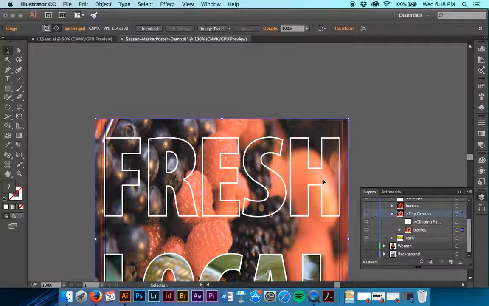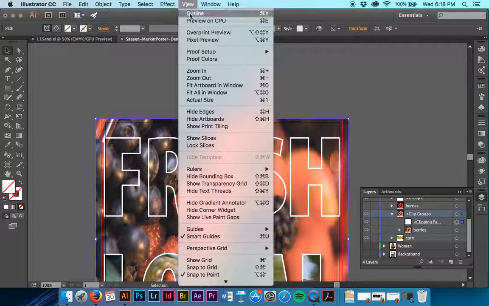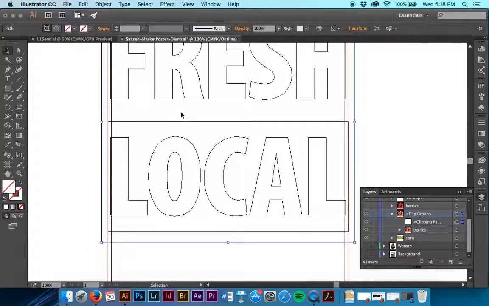And so we're going to go to the edit clipping path button back over, as we're editing the mask or the frame. And we're going to view outline. So we can see you have lines here and whatnot. So with the clipping path button selected, with our selection tool, we're going to take this bounding box and nest it to where it clips, to the top of local. Right there.